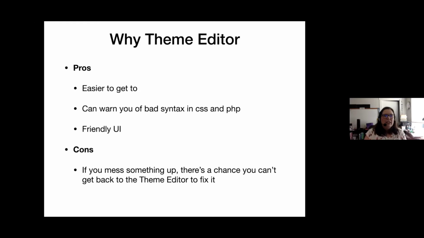And it has a friendly UI, which we'll see momentarily here. Cons are, if you screw something up, especially in the PHP, you could break your site, and that's never fun. And that's of course where the backups come in. No, it's actually, it can be even bigger than that. So we'll talk about that as well.